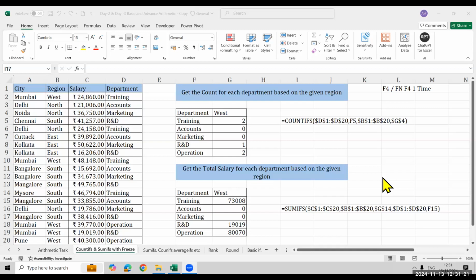Sir, I'm not clear about why we are locking the salary range. Whenever we move towards down, then it will throw an error. Okay, I'll explain you, don't worry. Are we good till here? Yes. Thank you.